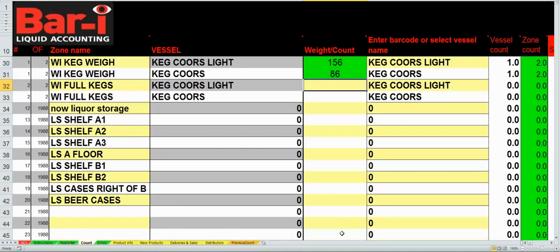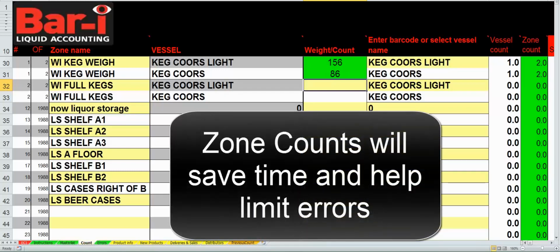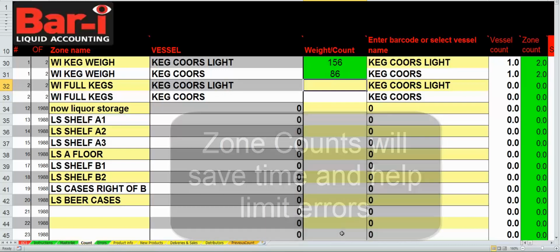Counting your inventory with Bar-i's speed count is that easy. Work systematically through the counting map, filling in the correct counts and weights into each zone. Remember, after you complete each zone, it's very important to perform a zone count by matching the total count for the zone with the amount displayed in column I, in this case 2.